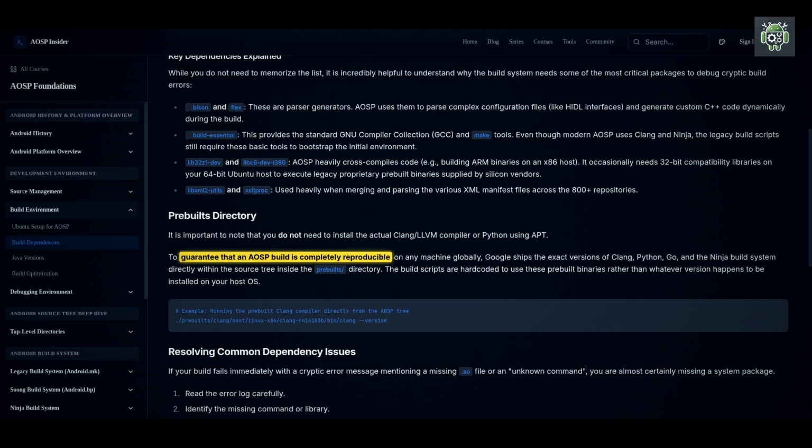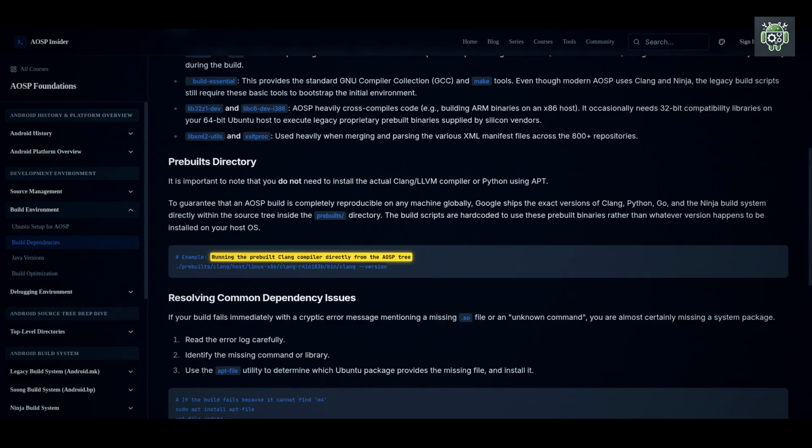This ensures my build in Mountain View produces the exact same binary as your build in your home office, eliminating an entire class of impossible to debug bugs. You can even run these tools yourself. So where are these pre-packaged tools actually located? Here is what actually happens under the hood.